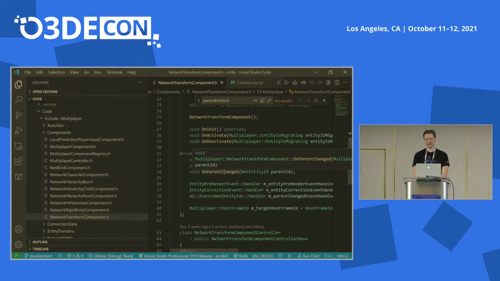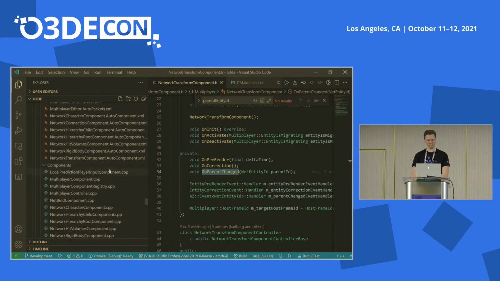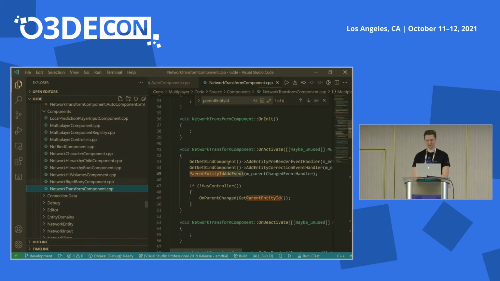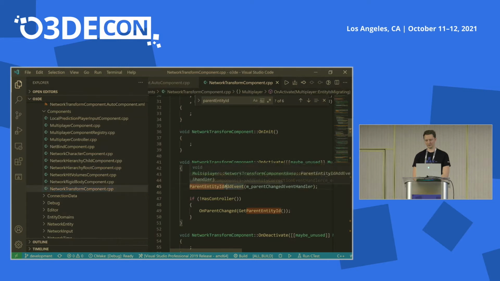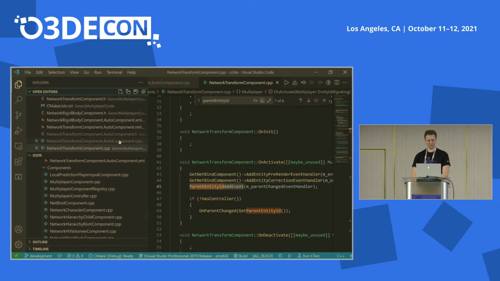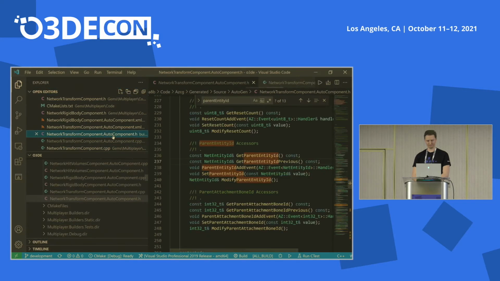One of the things you want to do in a client is listen for a change in a property. In this case, you would do a sign up call for OnParentChanged. And this involves using AZ events. You can find documentation on how to use AZ events on the O3DE.org website. There's a quick introduction. We can go to the source file for the network component. Inside Activate, this is when we sign up to the parent ID changes using AddEvent. This is, again, code-gen as well. So if we go back to a code-gen base file, you can see this AddEvent right here. And this is how you sign up on the client to listen for a change.